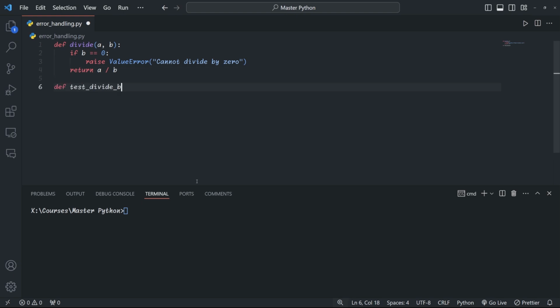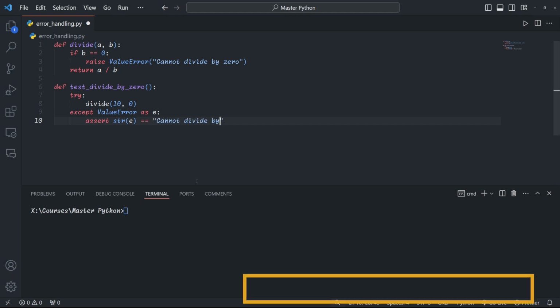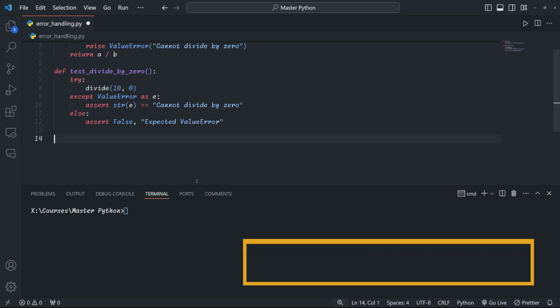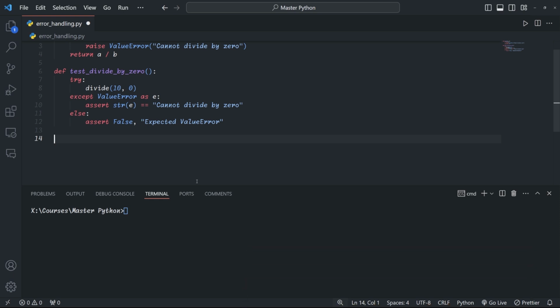Now here we're testing if our divide function correctly raises a value error when we try to divide by 0. For this, we use the assert statement to verify that the correct behavior occurs when dividing by 0. We first check that the value error exception raised contains the exact message "cannot divide by 0". If it does, the test continues. If it's false, an assertion error is raised, meaning that the test failed.